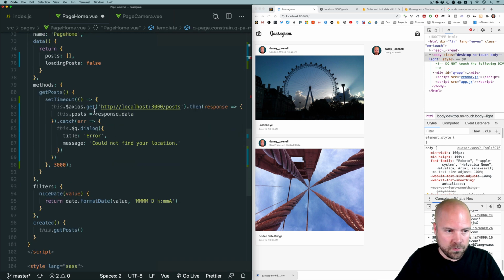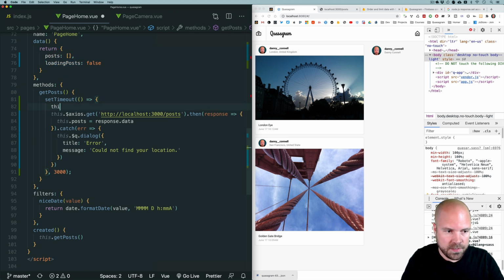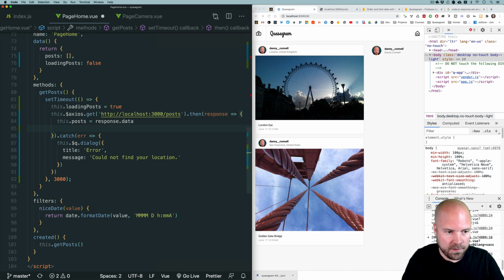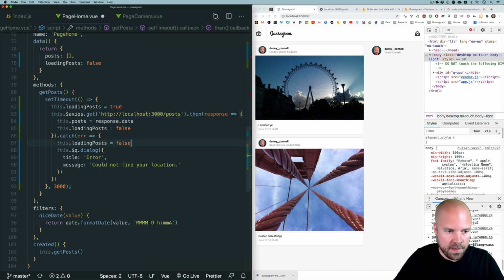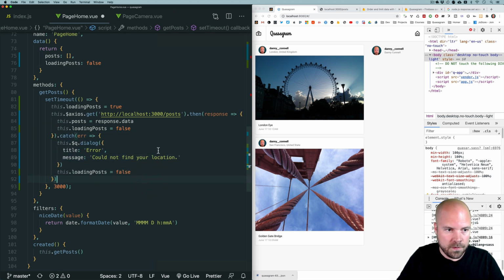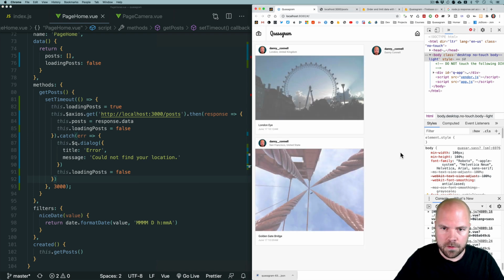And so if I jump down to our Axios request, just before we fire that request, I'm going to set loadingPosts to true. So I'm just going to add this.loadingPosts equals true. And then whether we get a successful response or an error response, we want to set this back to false again. So at the end of our then block, I'm just going to add this.loadingPosts equals false. And then I'll duplicate that and add that to the bottom of our error block as well. So let's save that and see if it works.